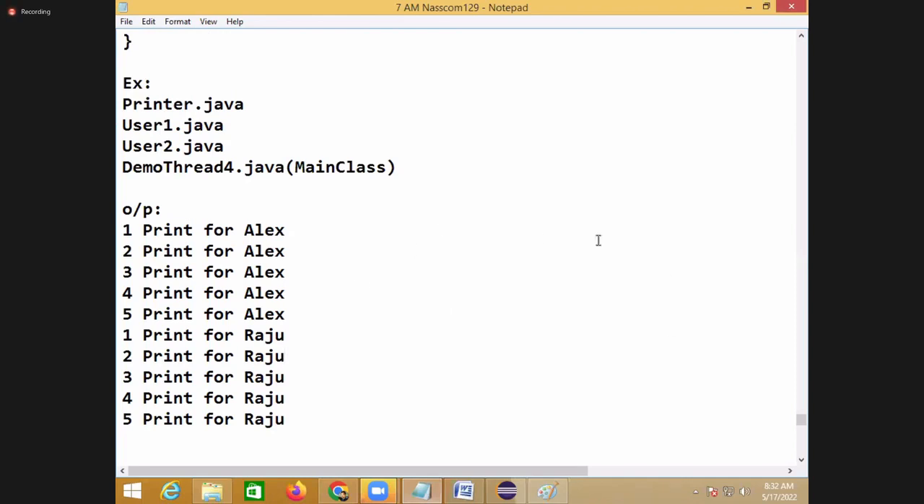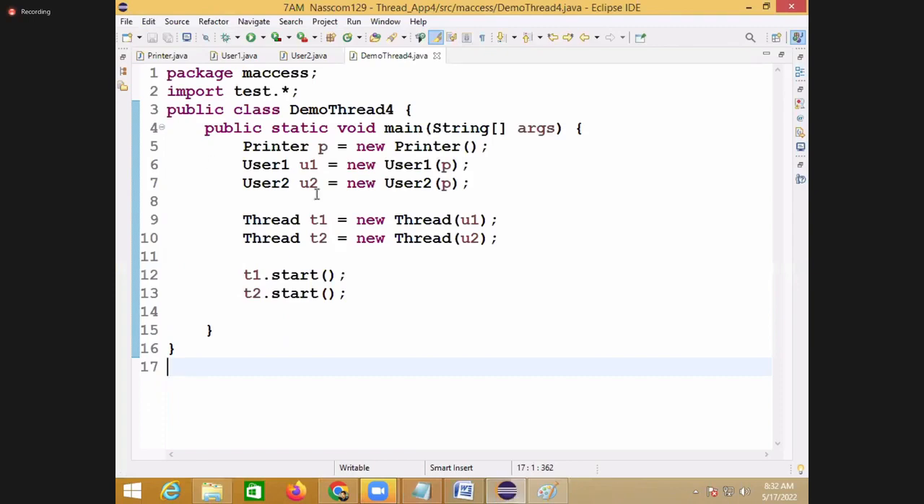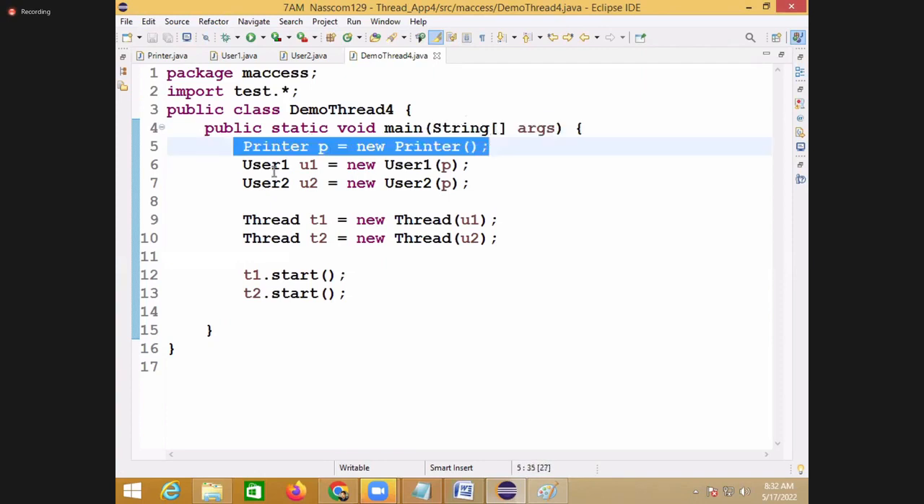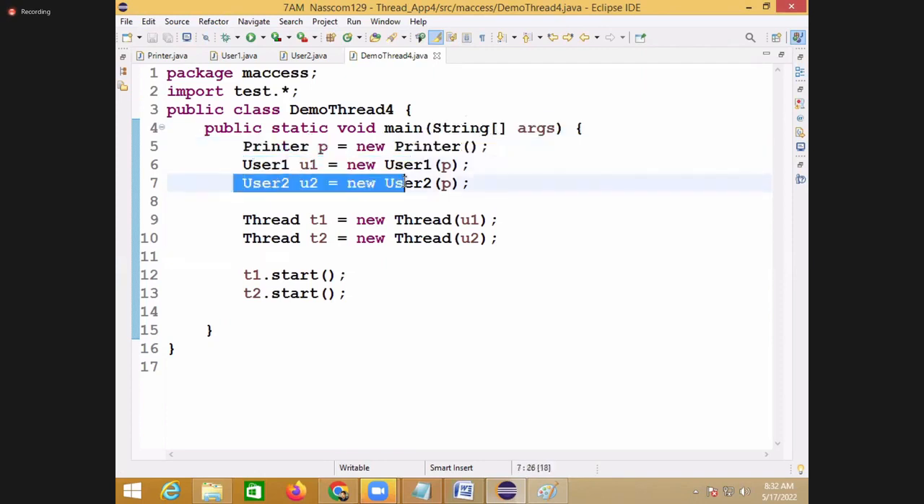Now internally the lock is available on the printer object. So how did we apply the lock on the printer object? See there, whenever the printer object is created here, the printer object reference you kept in the user1 object and user2 object. These user1 and user2 objects you kept in the threads.